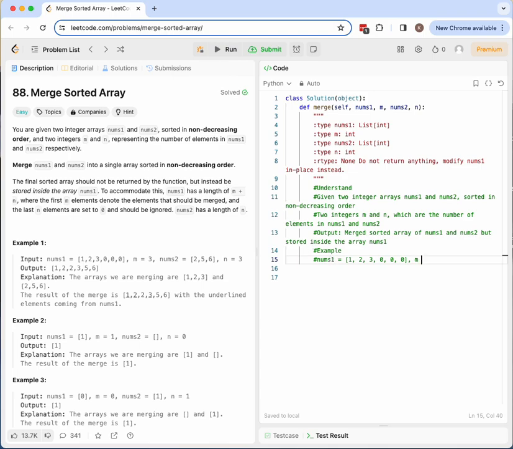So m equals 3, and then nums2 equals 2, 5, and 6, and n equals 3. So then the output should be 1, 2, 2, 3, 5, 6. Yeah, because we merge 2, 5, 6 into 1, 2, 3. So we have 3 zeros, so we have to merge 3 times. So 1, 2, 2, 3, and then 5, 6.